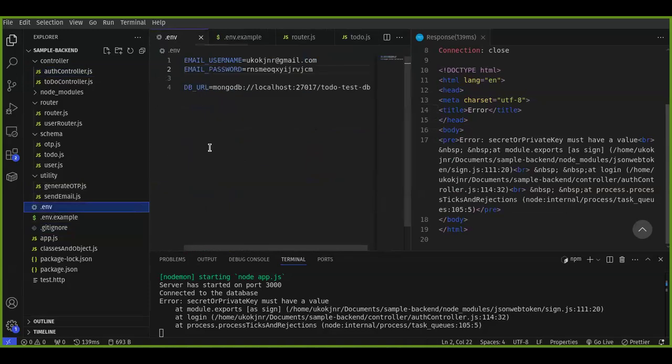So let's come here. We can say JWT key. So JWT key would be random. Of course, a key doesn't need to make sense, so you can make it as random as possible. I just type anything on my keyboard. So I'll save that and come back here.